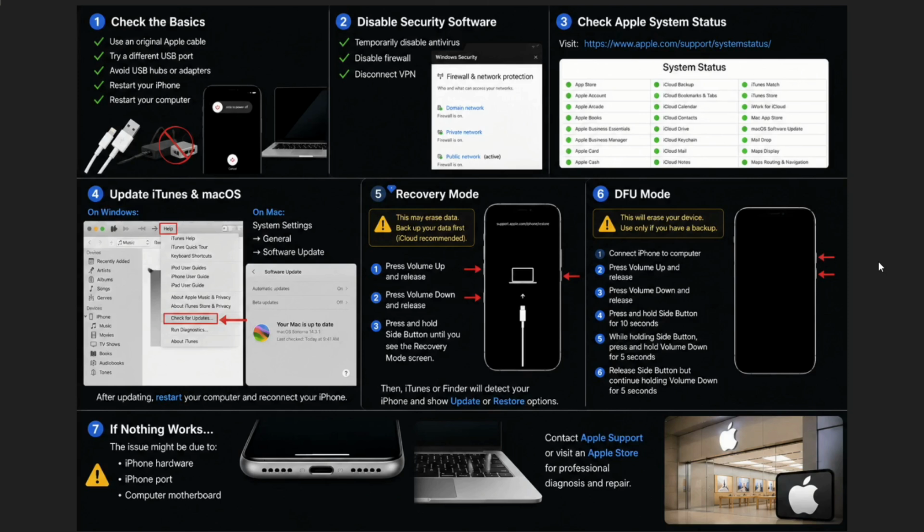And if after all of this you're still staring at error 4013, at that point it's worth considering that there could be a deeper hardware issue, maybe with the port on the phone itself, or even the computer's motherboard. And that's when it makes sense to reach out to Apple support directly or visit an Apple store for an actual diagnostic, since trying to keep forcing a hardware problem through software fixes just isn't going to get you anywhere.